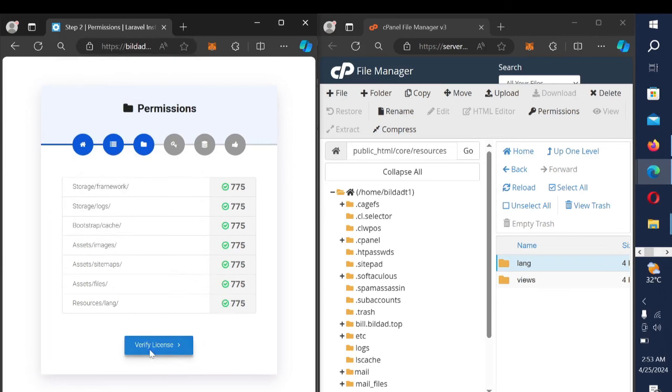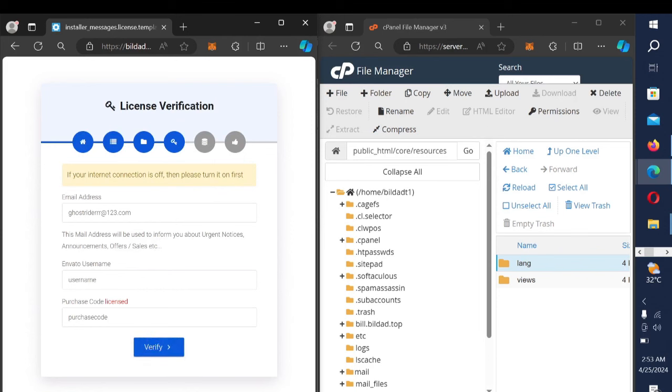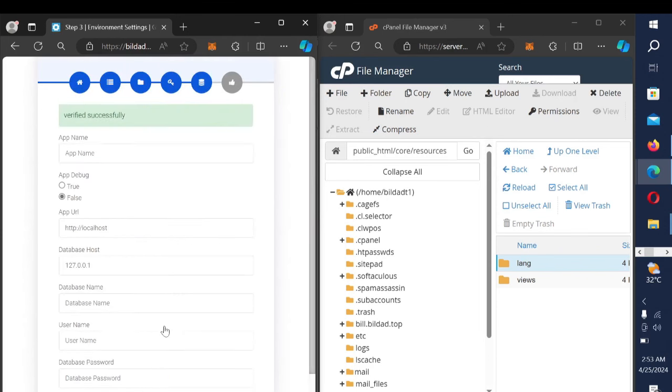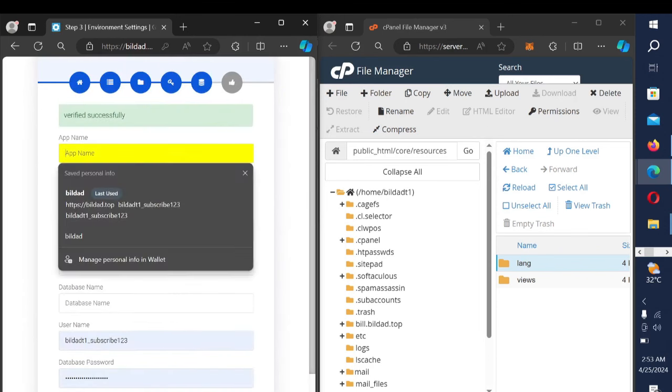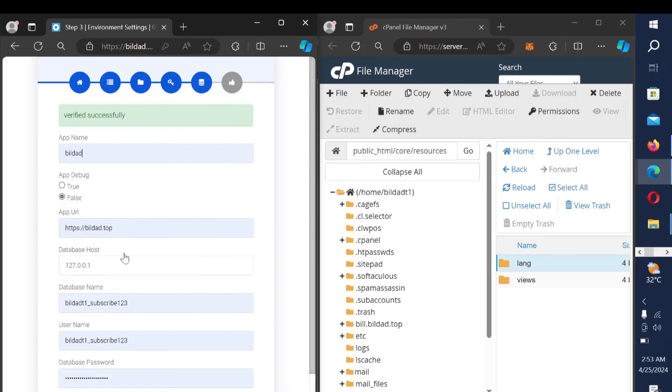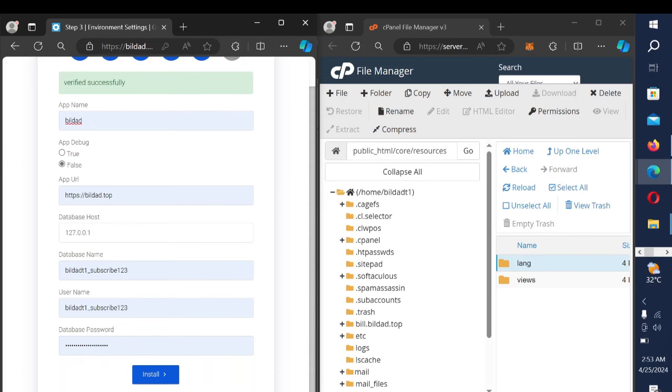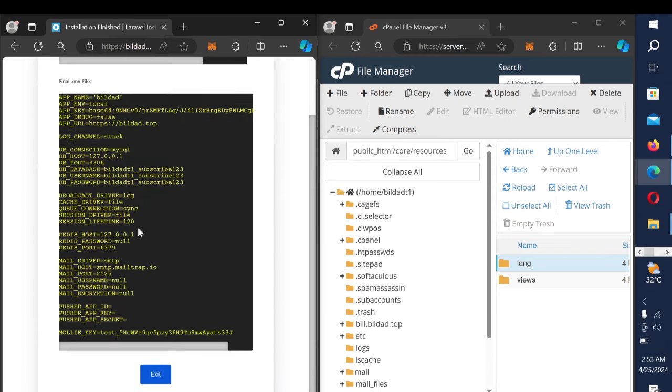Let's refresh. Everything's up and running. So click on verify license. Just click on verify license here also. We get to this point. The first thing, app name is builder, and everything else is set up. These are the app name, website URL, database name and the rest. Click on install. You can see it has installed successfully.